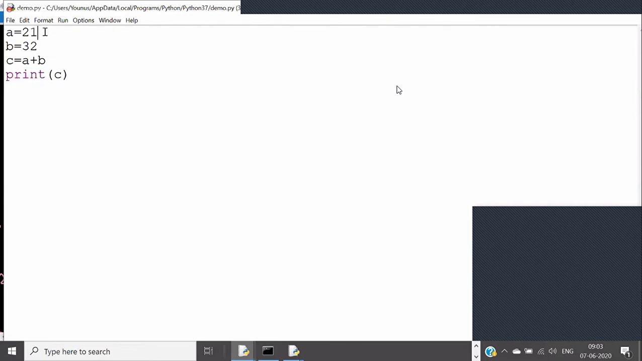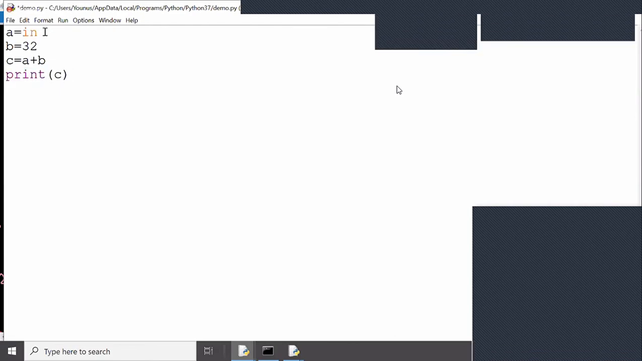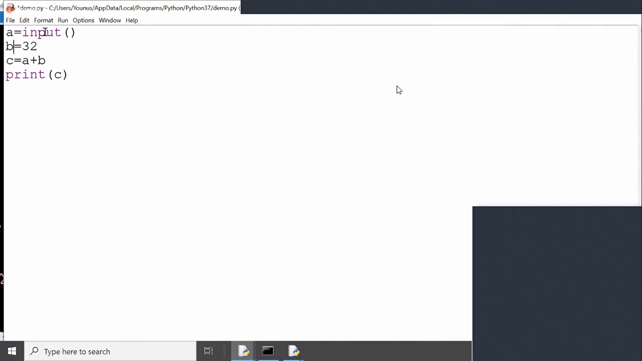So I will not write this code. I will take input from the user now. I will replace this number with the input function. Again, I'm not importing anything because this function is also available by default. I'm taking the first input from the user and storing it in A. And second, again, I'm taking input from the user and storing it in B. I will add both of them and print the answer. Okay, now I will run the code.